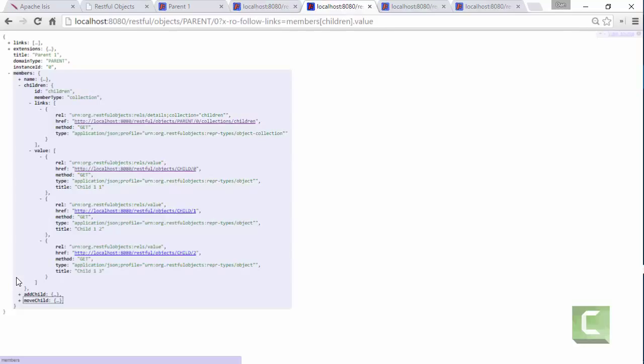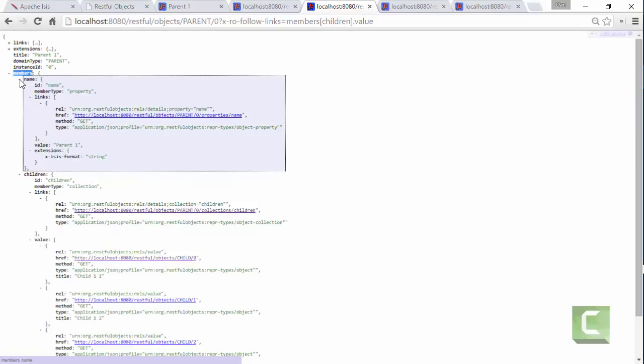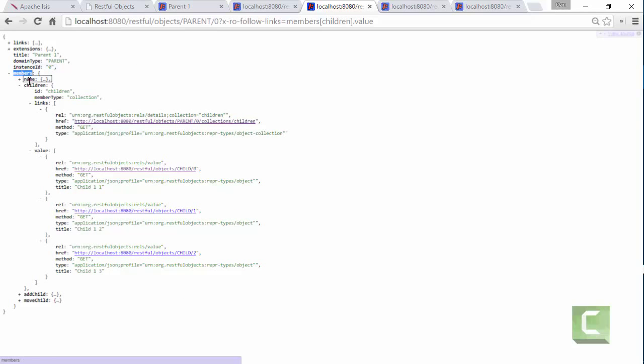By adding in the x-ro-follow-links hint this time, let's see if we can decode it. The first thing we're saying is we're talking about the members node or property, so this corresponds to this bit. And then we're not interested in the name member. In fact, it's just a scalar, so there's nothing to follow anyway. But if that was actually a pointer, a link to some other object, we could talk about that as well. But for now, just focusing on the children, we're saying, okay, I'm talking about the children member, and for the children member, give me the values of those. And so that's going to cause this to be populated.